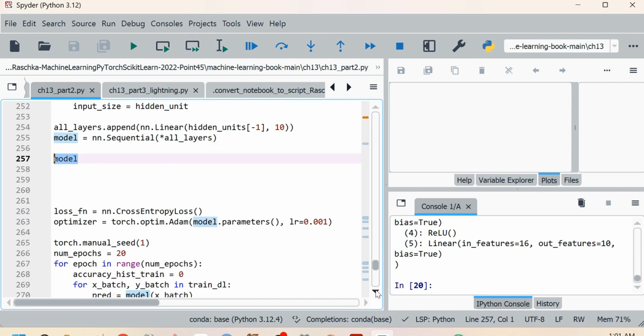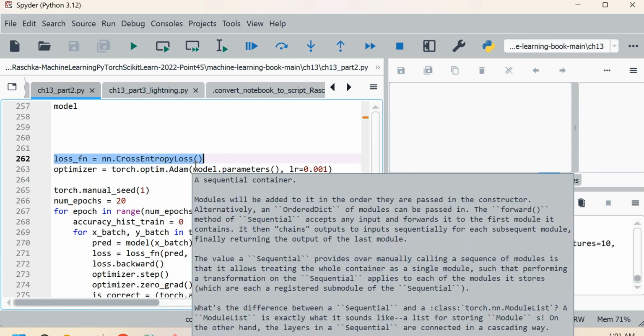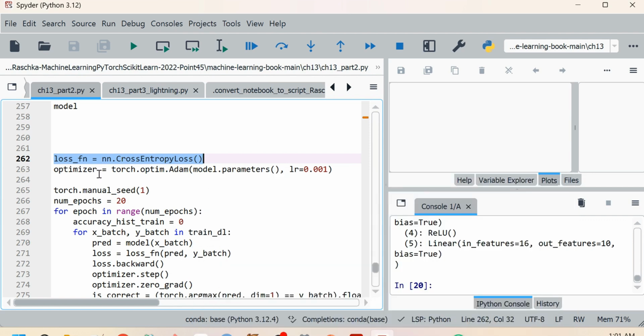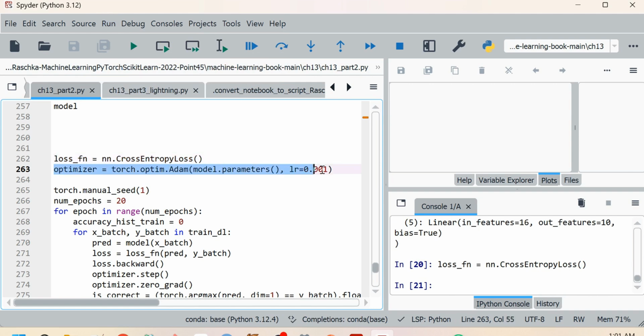Before we train the model, we will set up the loss function. The loss function is cross entropy loss. This is for classification, for multi-class classification. Then we set the optimizer. The type is the Adam optimizer with a learning rate of 0.001.